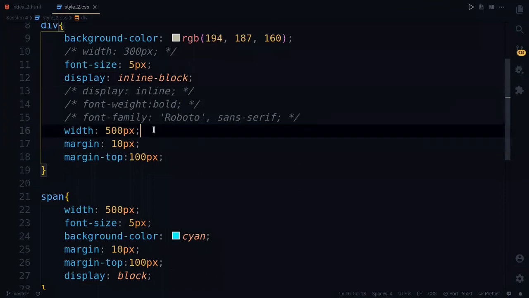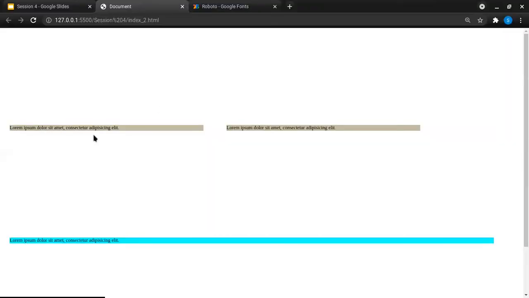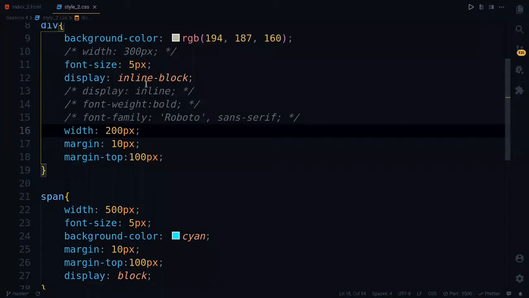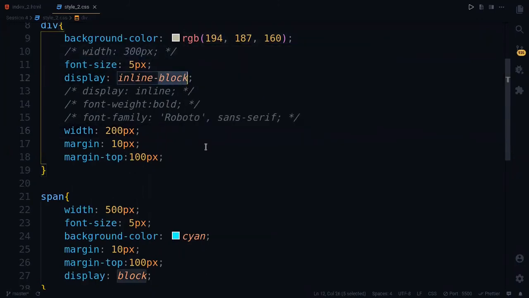If we remove the width, now you can see they are in the same line. Let's have the width, but maybe 250 will be too much, maybe 200 pixels. So you can see that I can define their width. At the same time, I can also define their margin top and margin bottom, and they are both in the same line. So inline-block has some properties of inline, like they are in the same line. And if I don't define the width, then they will only take the space which they require. And it has the properties of block as well, like you can define the margin and width. So that's the difference between inline, block, and inline-block.